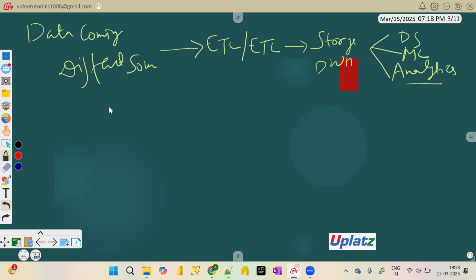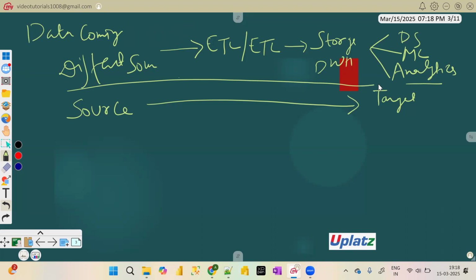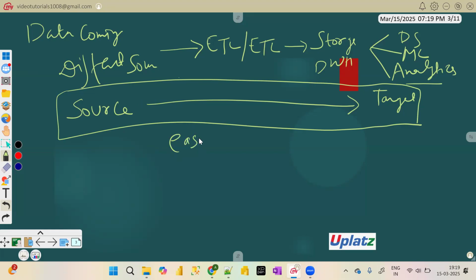Okay, now here we can see this is a source and this is a target. This we have understood. Now we have to bring the data from this source to this target. So this is our main agenda: how we will bring the data so it becomes very easy for us to analyze or perform our task.